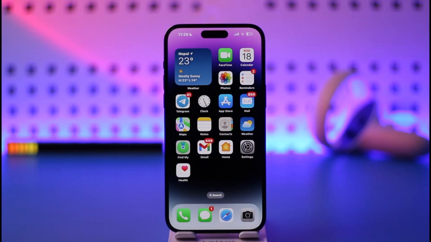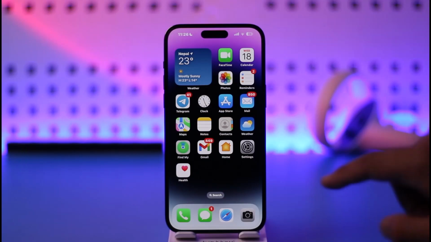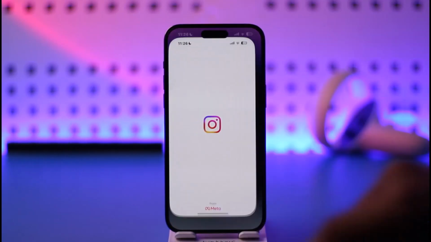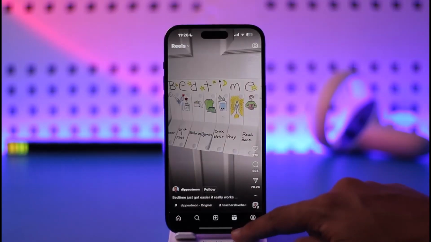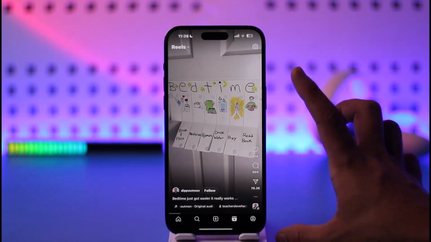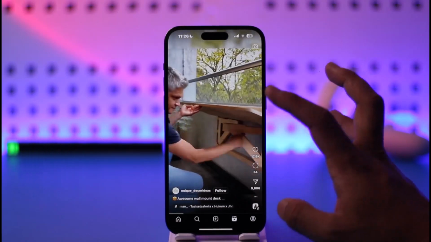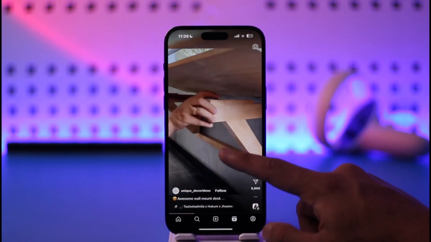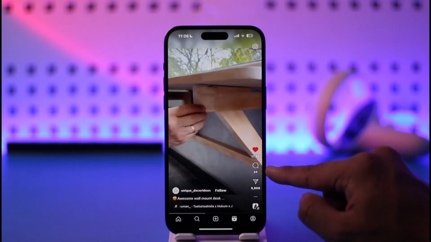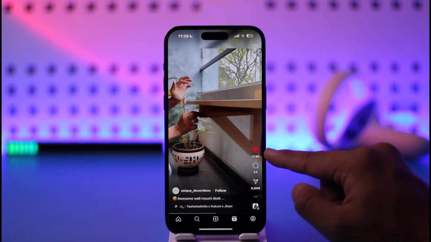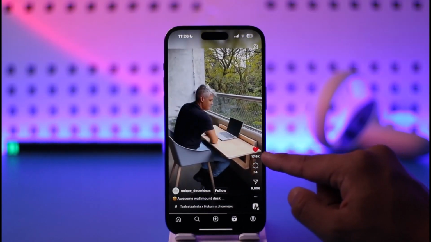So if you want to check recently watched reels on Instagram, you can try opening the Instagram application here. Now you can just come to the Reels tab. If you watch a reel and you just scroll like this, you cannot find out that reel. However, if you have some kind of interaction with that reel, such as let's say you like that particular reel or maybe you comment on it, here in this case I have liked it, I can find this liked reel.